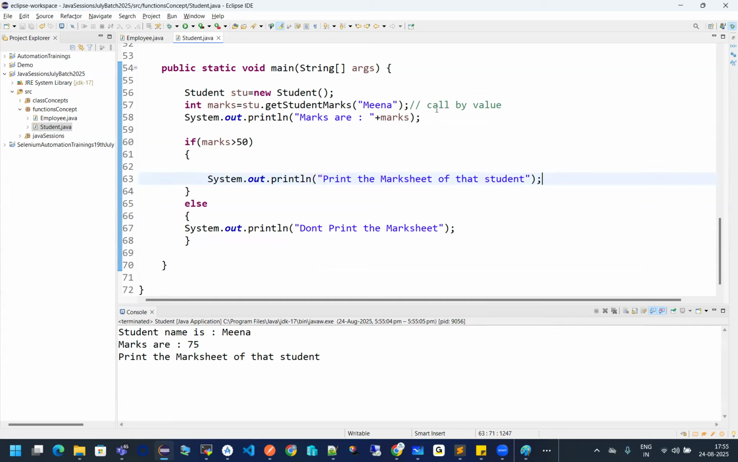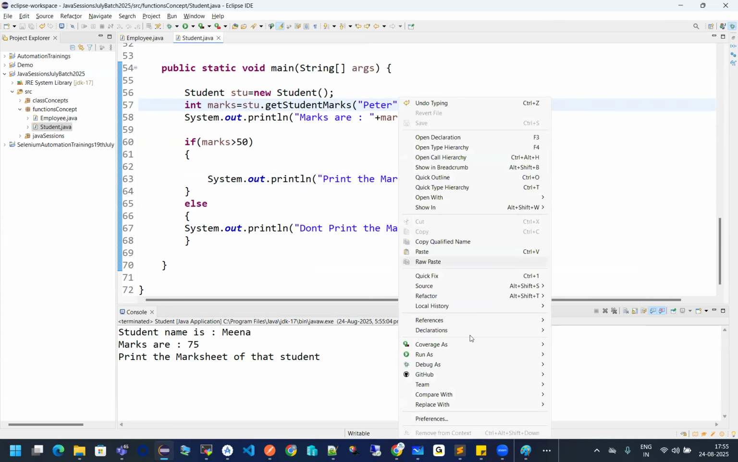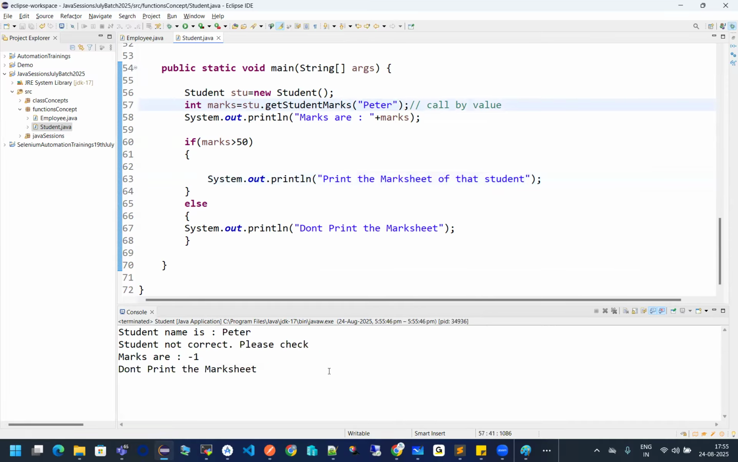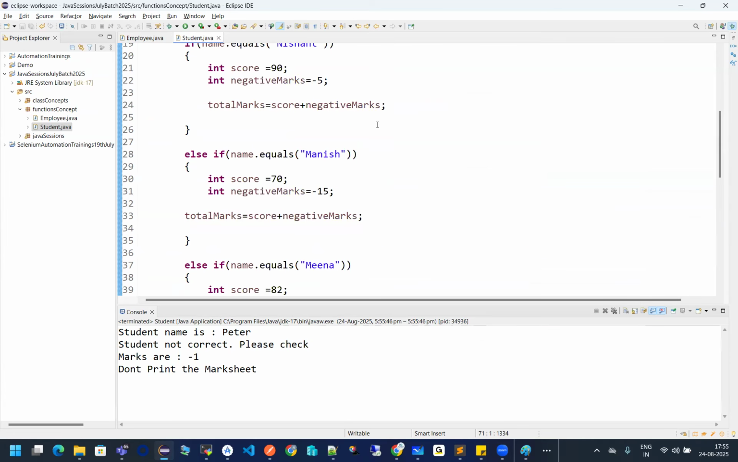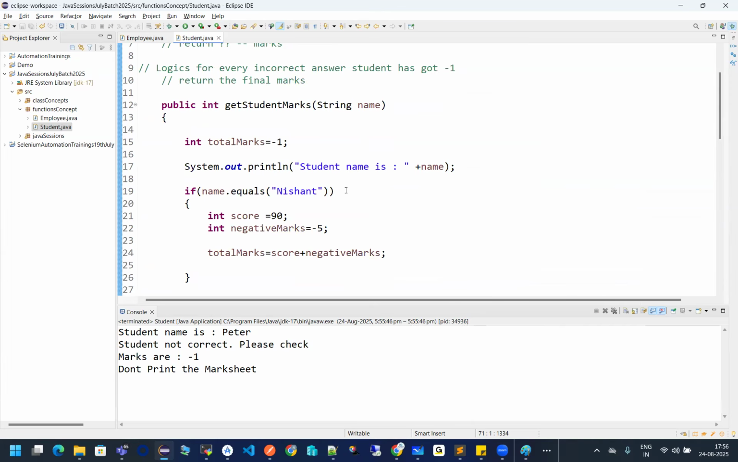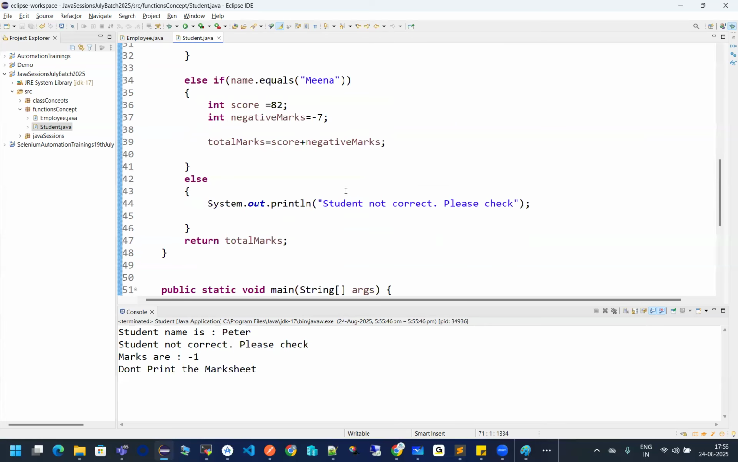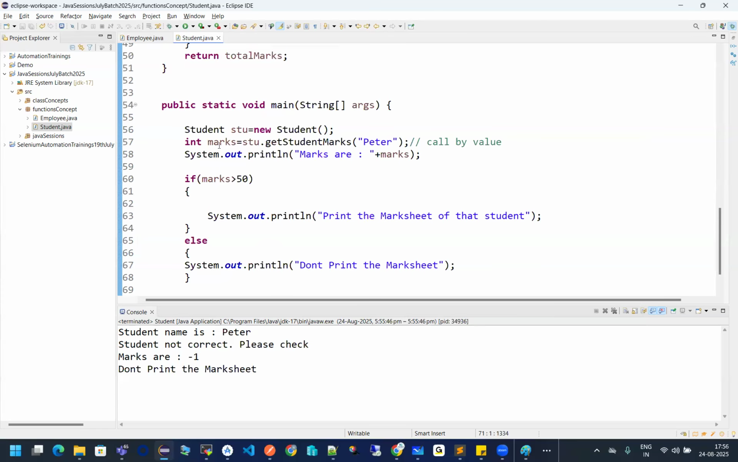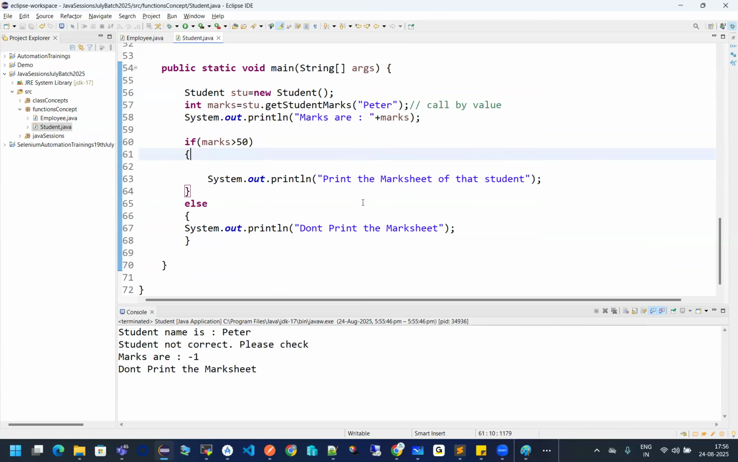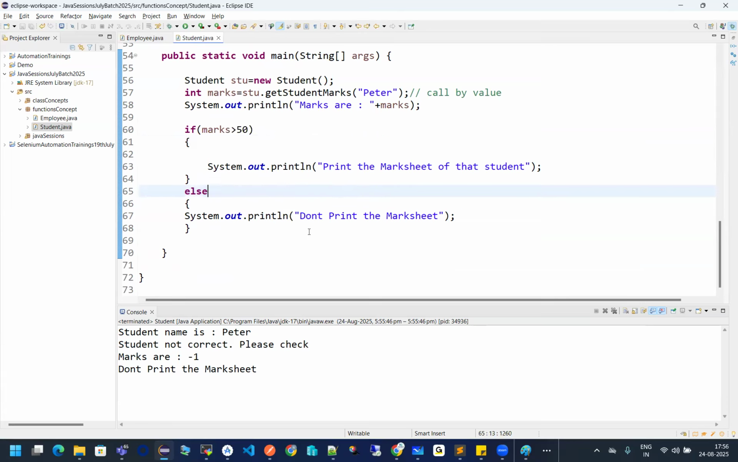Now, can you just try it with a negative scenario? Same thing, Peter. Peter should actually get his mark sheet printed. See this. Student name is Peter. Your student is actually not correct. You should check it out. Marks he has got is -1, obviously, and don't print the mark sheet. So this is why I'm returning some value from this particular method, to be used further or to make some sense. I want to use these marks in the further conditioning. So this is how you should actually write your code.